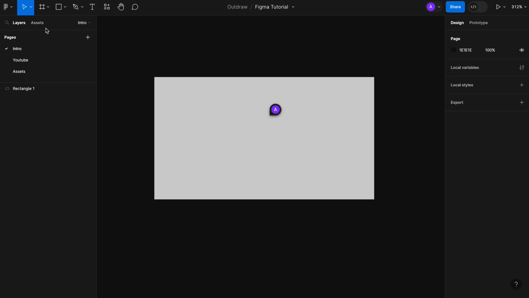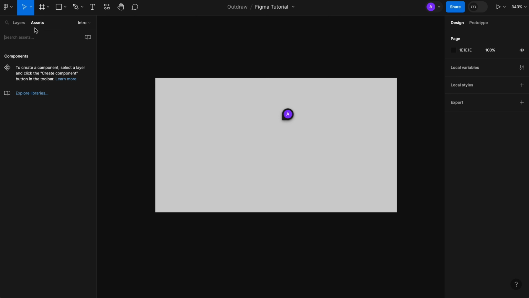We have the layers and the assets tab. When it comes to the assets, we can come back to it later on. This is where you will be looking for different components and assets from the libraries. But let's focus mainly on the layers tab right now. In Figma, we have the concept of pages and the concept of layers. When it comes to pages, you can say that those are separate canvases.